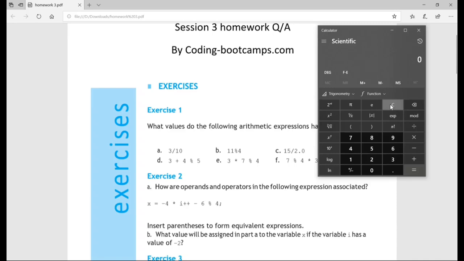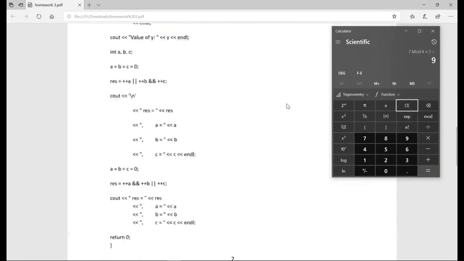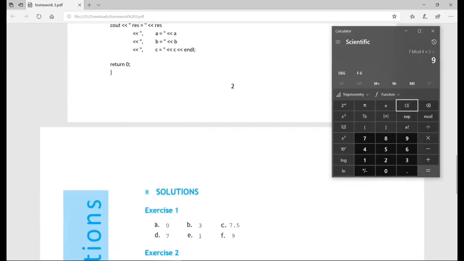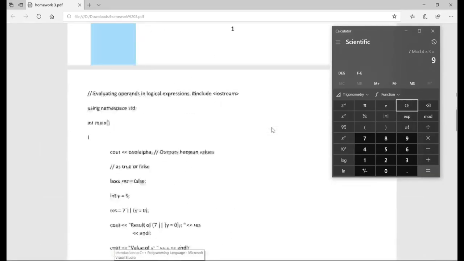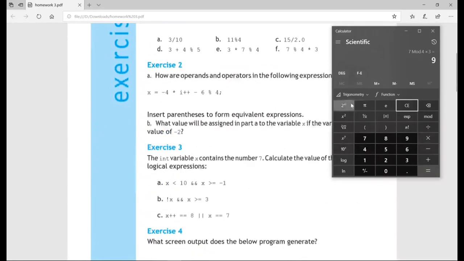For 1D, we would do 4 modulus 5 plus 3, that gets us 7. E, we can do 3 times 7 modulus 4, which is 1. And then lastly, 7 modulus 4 times 3. Okay, that gets us 9. Let's look at the results there, and there you go. So that matches. Okay, so moving on, we have exercise 2.